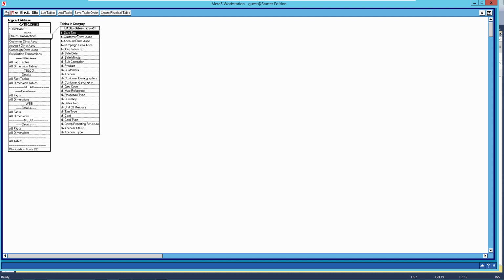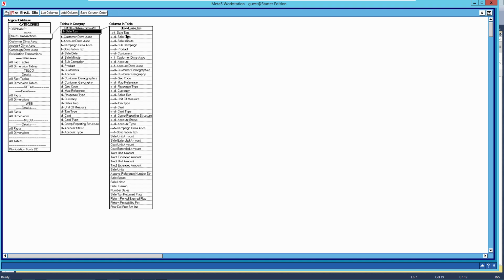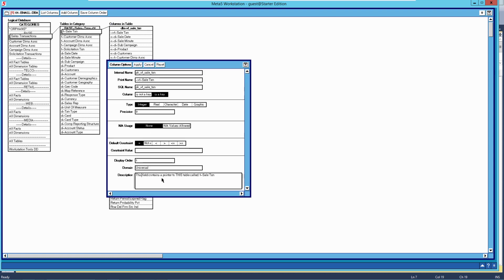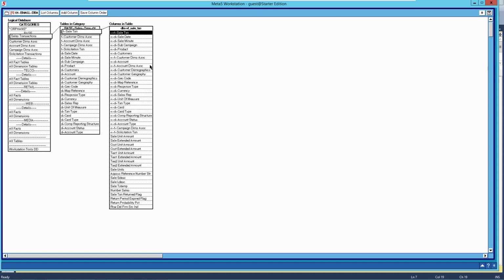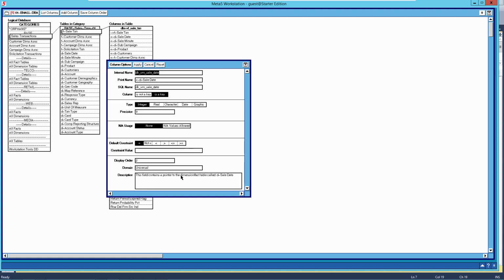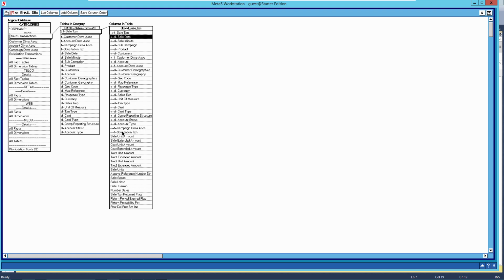So if we look at the sales transaction table, that's the primary key of the sales transaction table. We'll just hit that here. You can see this field contains a pointer to this table called F sale transaction, right? Obviously all this is coded. These are keys, it's an integer, etc., etc. And then you have like the sale date. This field contains a pointer to the dimension table called D sale date. So these are the keys, the lookups, and then these are the actual amounts.